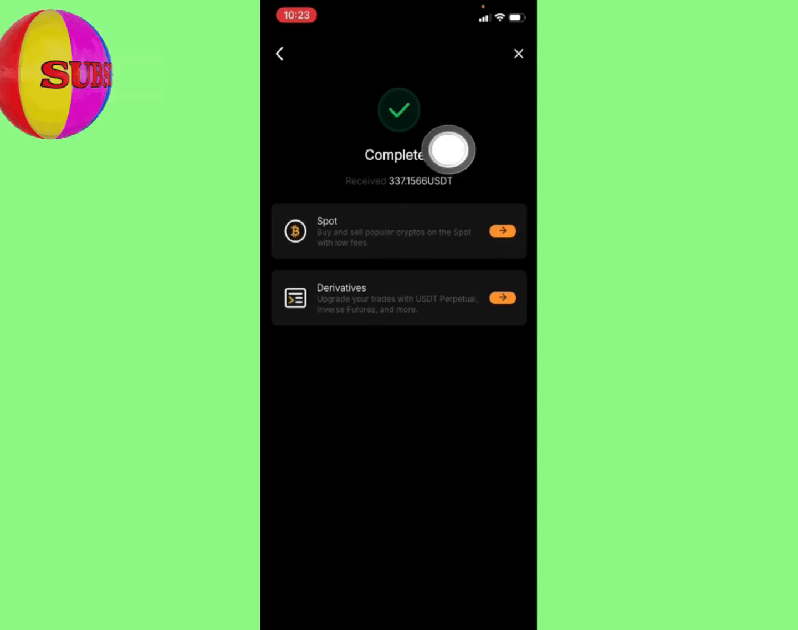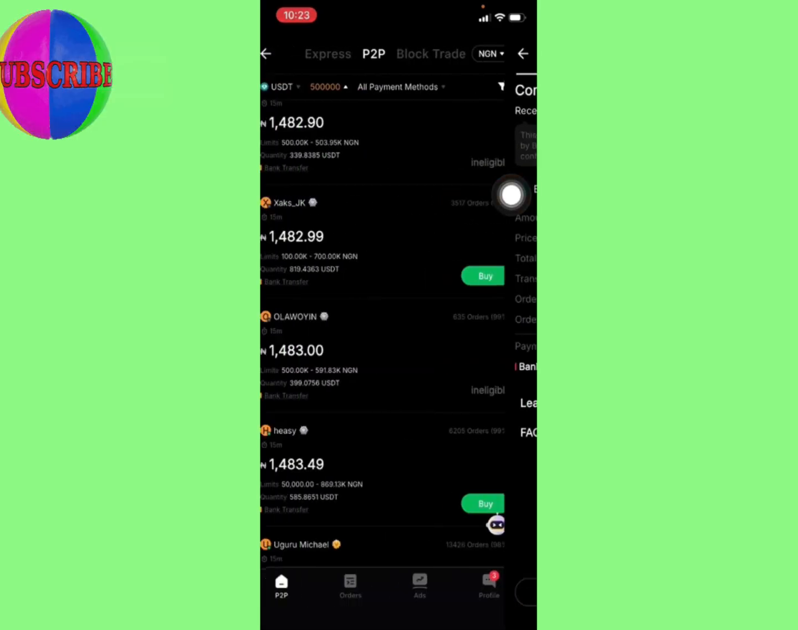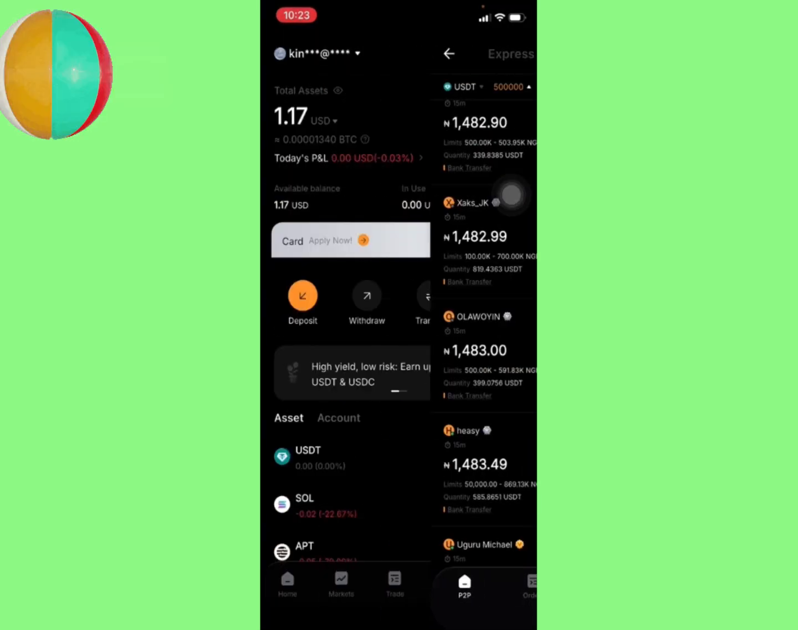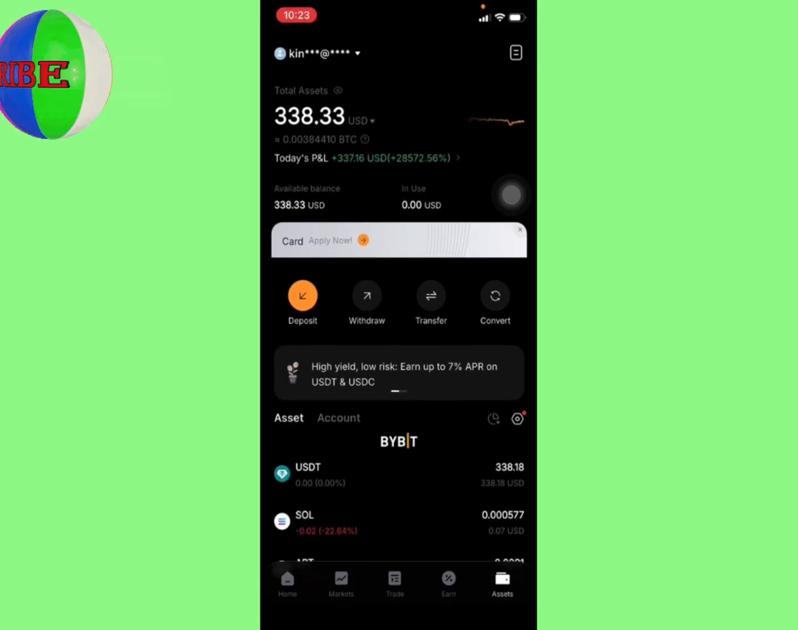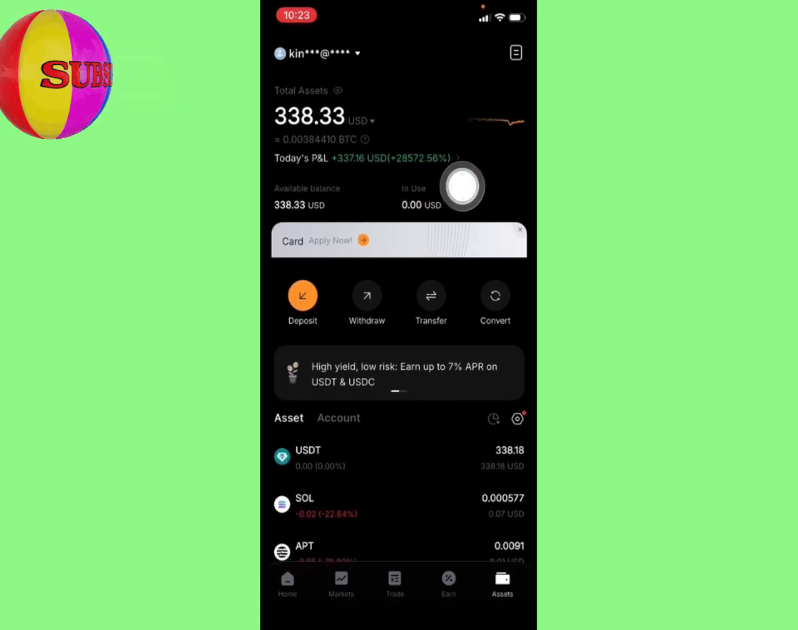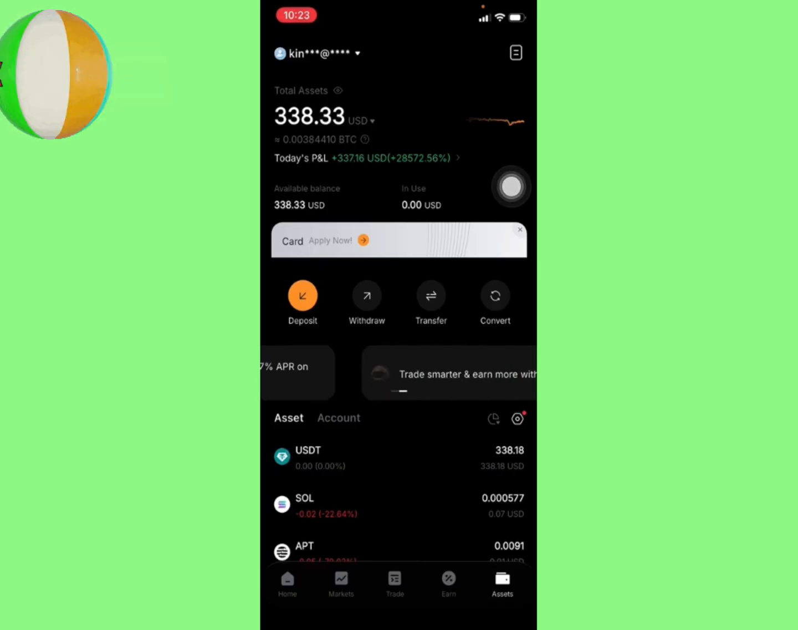You can see payment completed already. The guy has released the asset, 371 USDT. Don't forget I had $1 already on my account. So you can go back right now. You'll find out that it's done already. Let's go back. You can see now I have $338 right there on my account. You see, that's how easy it is. It's very easy, straight to the point.